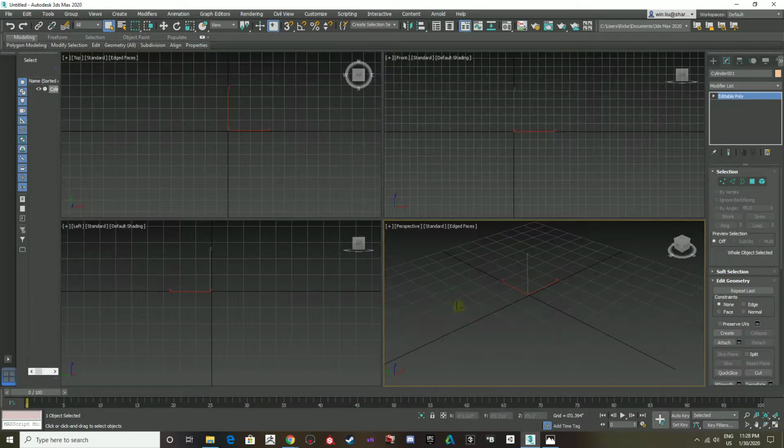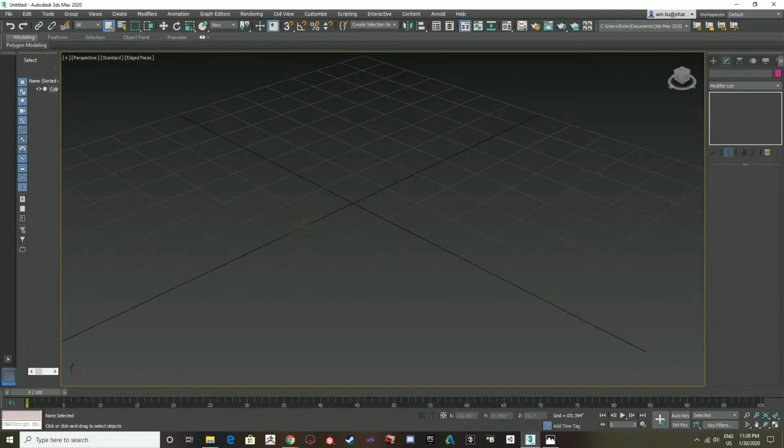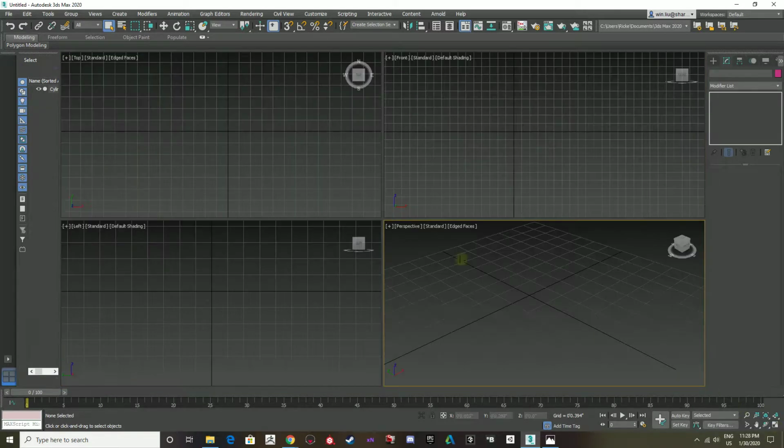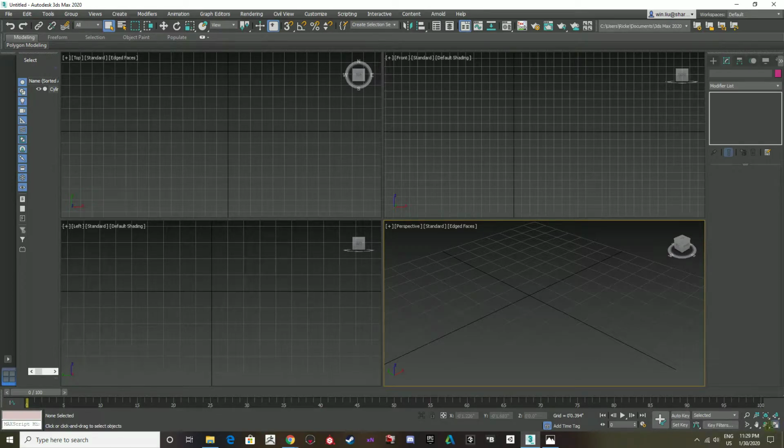Alright, so you can go ahead and open up your Maxine just like this. You should have 4 different views open. If you like, you can just maximize one view by clicking over here in your bottom right hand corner. It'll say maximize viewport when you hover over it. If you like staying in the 4 viewports, that's fine too. I personally like to stay in the perspective viewport. Whenever you click, it'll highlight which view you're in, but we're just going to stay in this viewport.